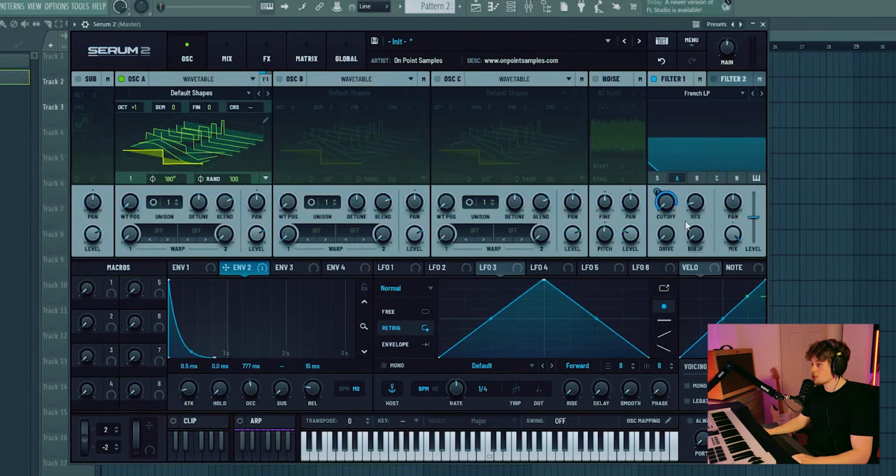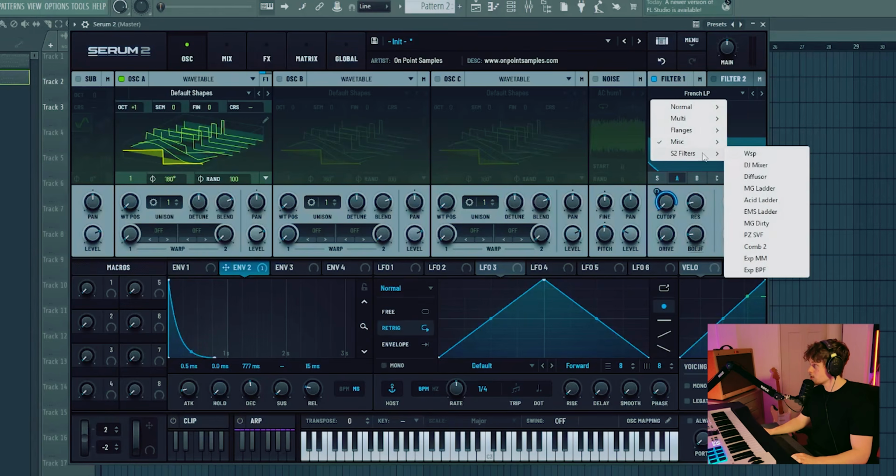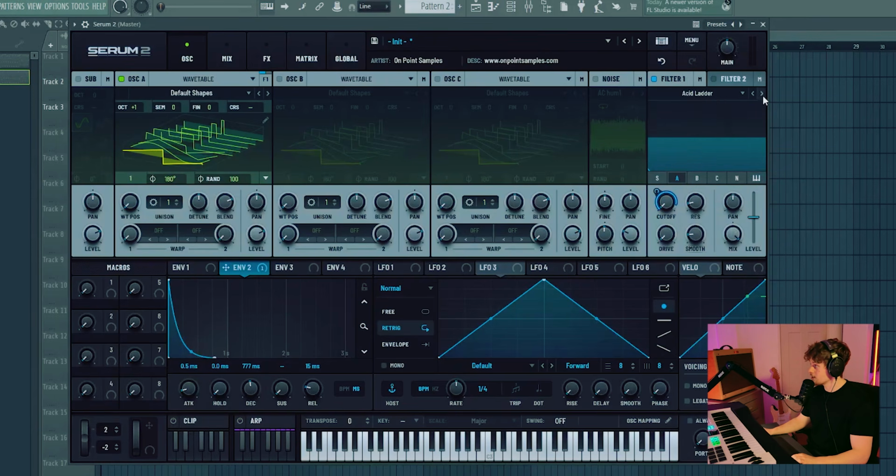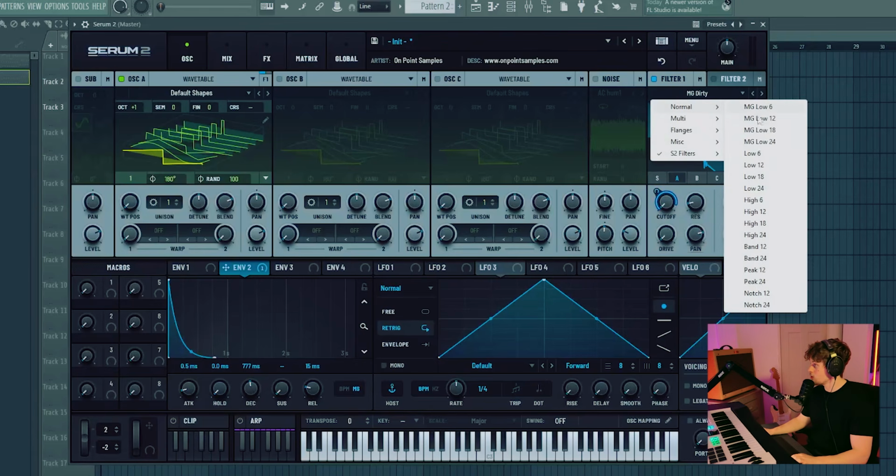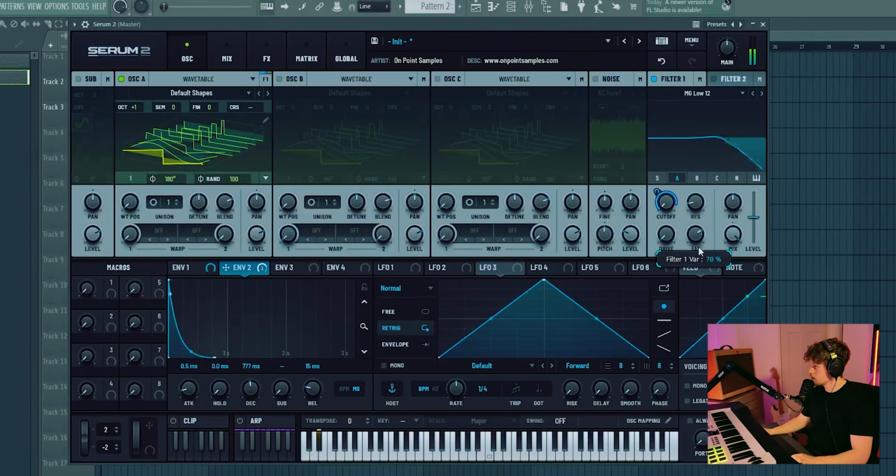Some of these come with custom modes. So for example, if you want to have a very interesting resonance or some kind of interesting transition, you can use the buff mode in the French filter with some resonance, as you can hear. Few final ones are the new additions in Serum 2, which might be like MG ladder, acid ladder, EMS ladder, and MG30. We're not going to get into this too much. We're just going to use the normal MG Low 12.